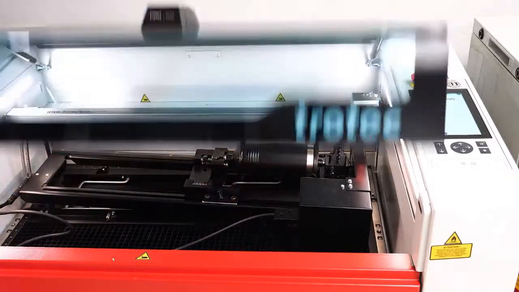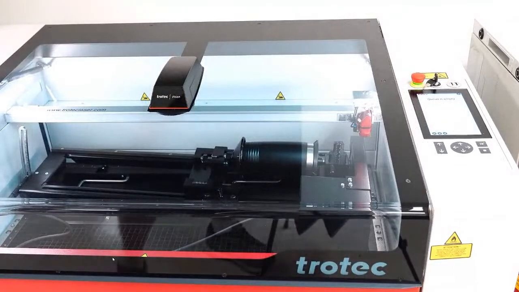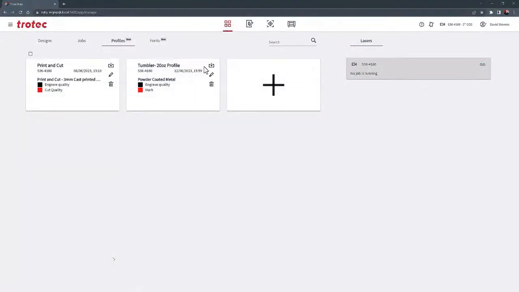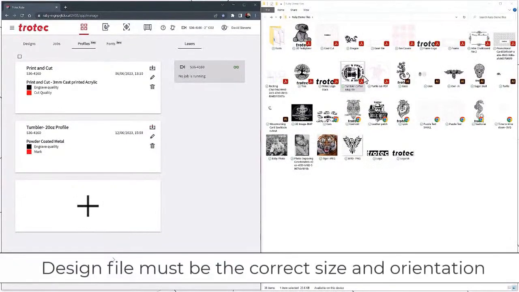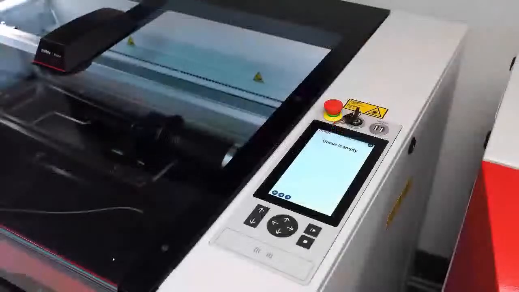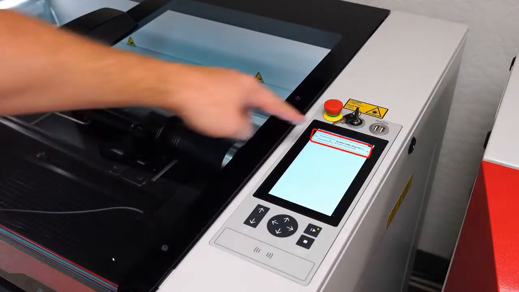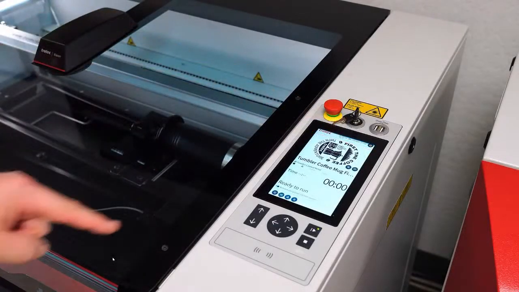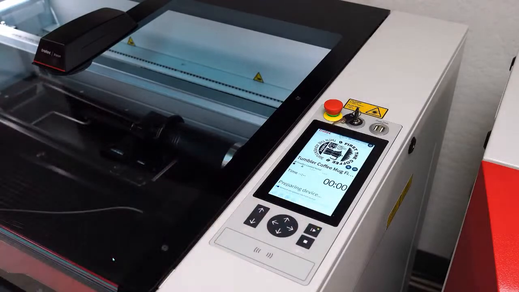Place the material or product into the laser, a powder-coated tumbler in this example. If the profile is set up correctly and the design files are created with the correct size and orientation, these designs can be dragged directly into the desired profile. The profile will automate all the steps in Ruby, allowing any file to be moved into the profile and instantly be ready for laser processing.